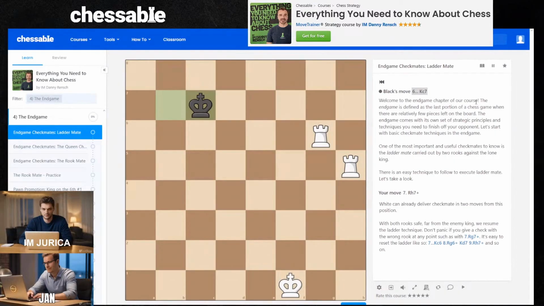Welcome to the endgame chapter of our course. The endgame is defined as the last portion of a chess game when there are relatively few pieces left on the board. The endgame comes with its own set of strategic principles and techniques you need to finish off your opponent. Let's start with the basic checkmate techniques in the endgame. One of the most important and useful checkmates to know is the ladder mate, carried out by 2 rooks against the lone king. There is an easy technique to follow to execute ladder mate. Let's take a look. Your move is rook h7 check.